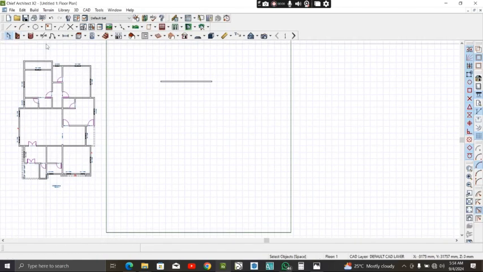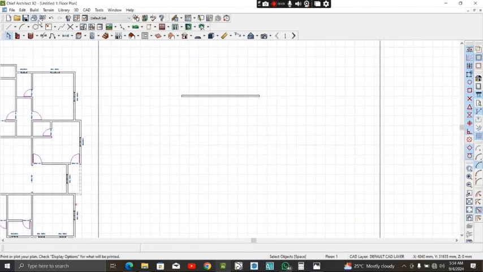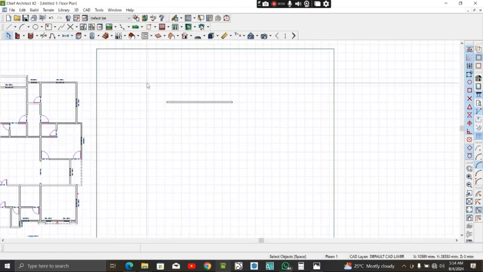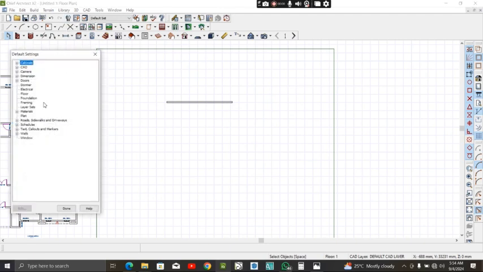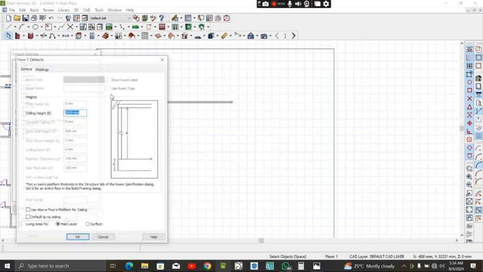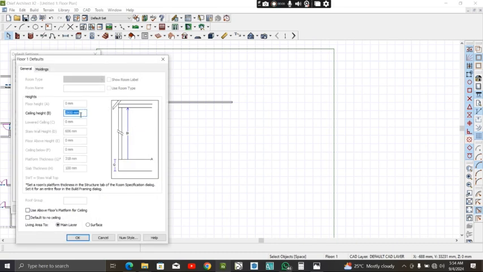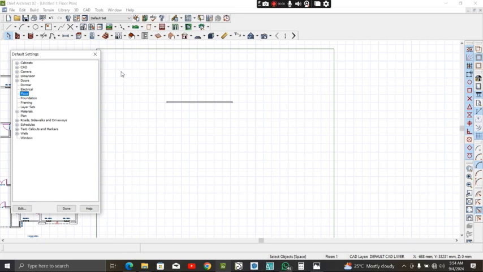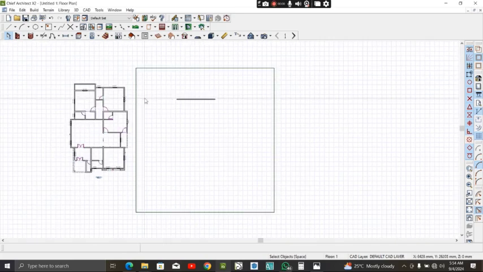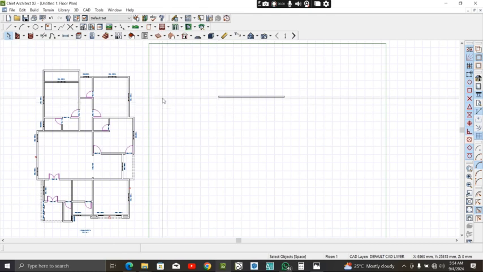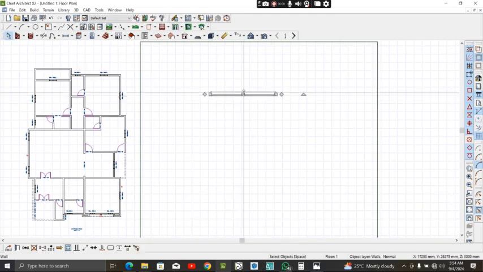The last setting I want to do, that's the first setting we need to do. The last I want to do on this basic setting, I'll come to this panel symbol, default settings, and click on floor. I want to change the headroom of this bungalow to 3 meters. By default, it comes with 2.8 meters. I'll just click on 3 meters. Okay, that's all we need to do on this subject of basic settings. So let's start designing with it.